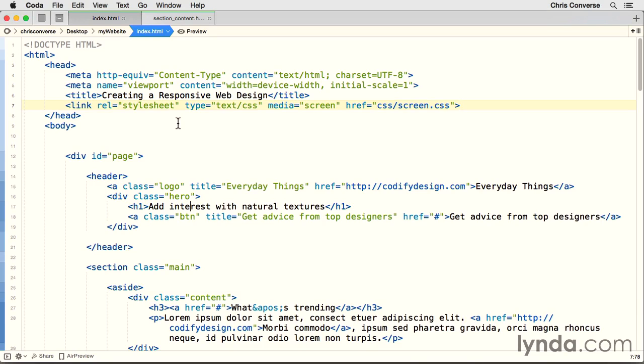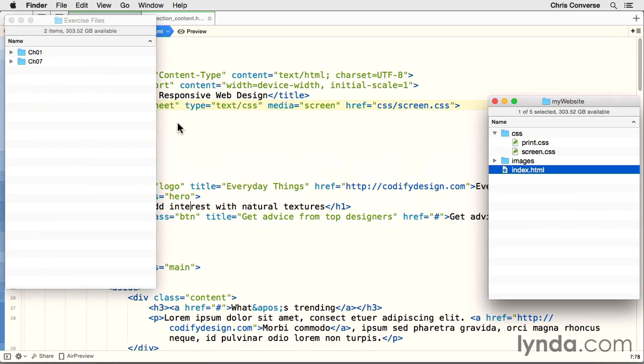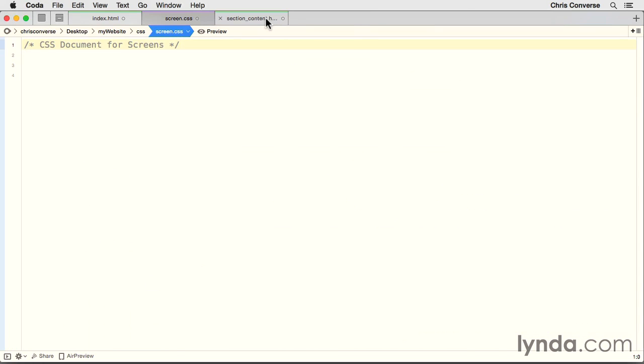So now we're ready to start working in our CSS file and transforming the way the HTML looks in the browser to match our design. So the first thing we're going to do is go back to our project folder. Let's find our CSS folder and let's open up the screen.css file up in our text editor.